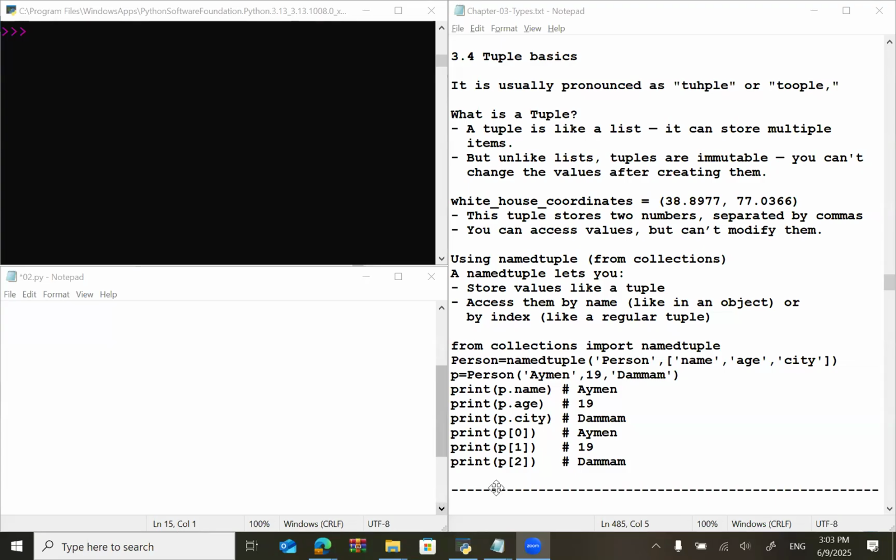Hello and welcome again. In the previous videos, we talked about list basics and sequence types, and sequence type functions like length, minimum, maximum, count, and index. These are functions that we can apply on sequence type data like lists and strings. So now we'll talk about tuple.